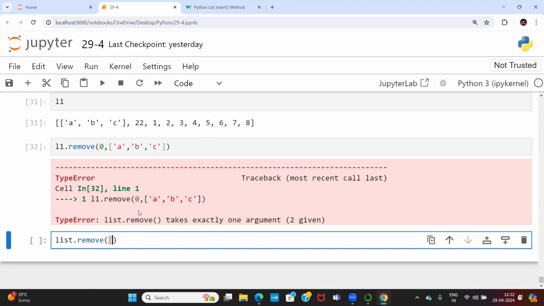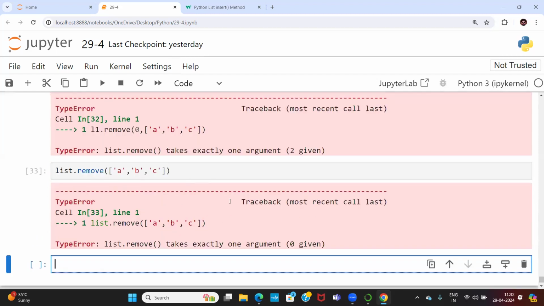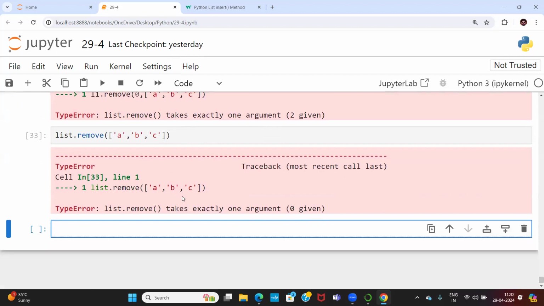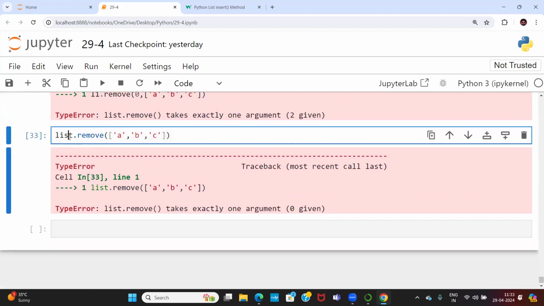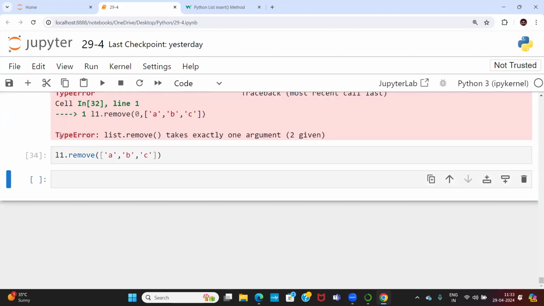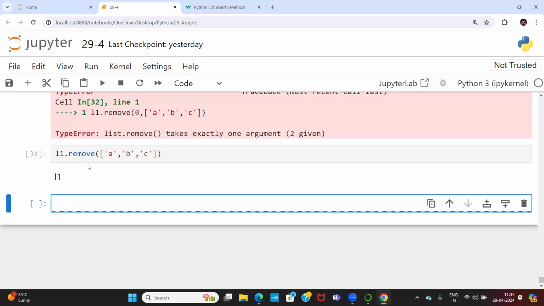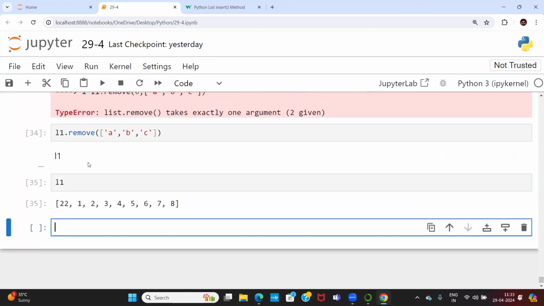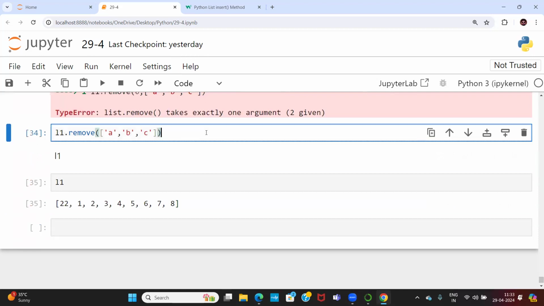Directly you can say the value, A comma B comma C. Now L1 is removed. The value called remove. So what is the method called remove? The remove method will remove the values.